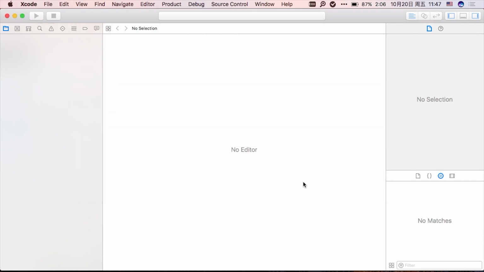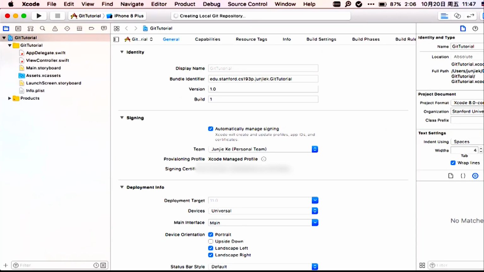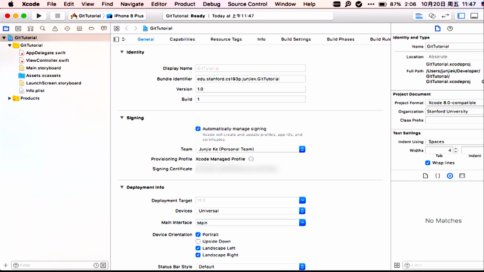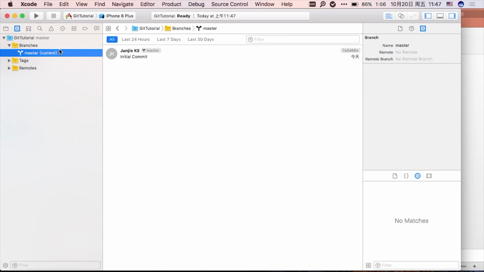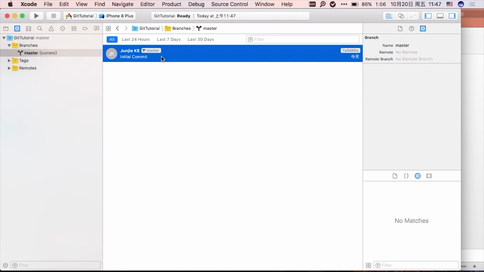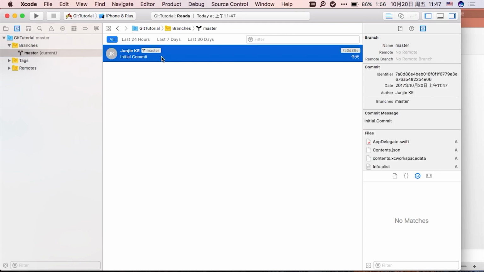Hit create, and then we would have a Git repository, and we can inspect the source control button. The source control panel is over here on the top left, the second button. It shows that we are currently at the master branch, and the initial commit is just some free code given by Xcode. They create, initialize, and then push the code for you.